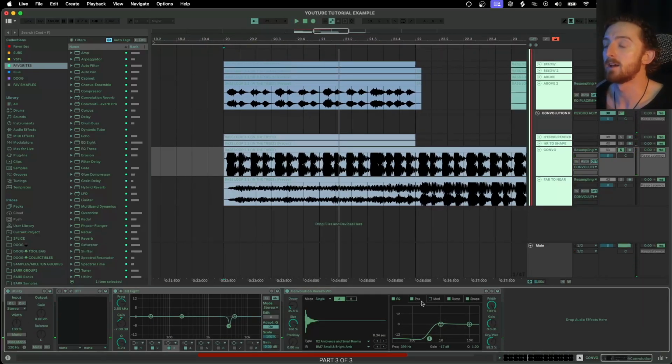And yeah, I would definitely recommend getting a convolution reverb in the beginning of your music producing career, because the more that you can learn this and the better that you're able to use this and the more experience you get, I guarantee you your music's going to stand out so much more than other people.